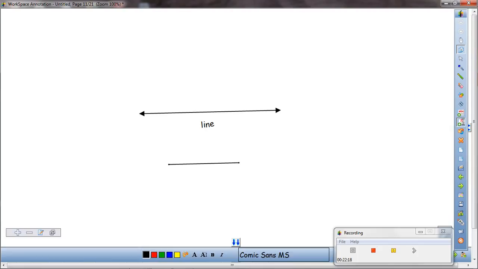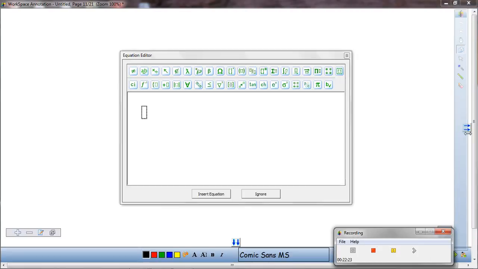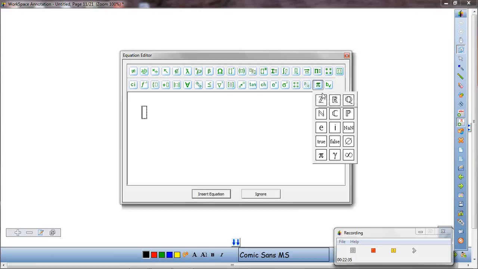Alright, this next little button right here is very neat again for math. This button here that you see with the pi. This pi button brings up an equation editor. So again, just click on this pi button right here, and it brings up this equation editor. So this we probably won't use a whole lot. But it actually allows you to enter symbols that you might need for math.